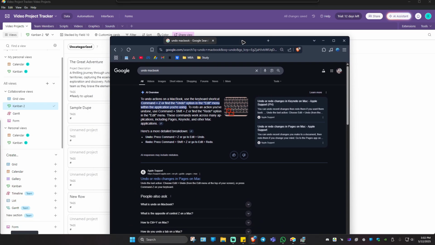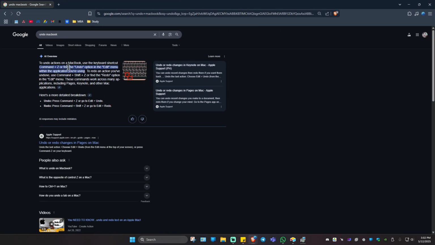Now, if you are on Mac, to undo actions on a MacBook, use Command plus Z, and to redo, you have to use Command plus Shift plus Z. These commands work across many applications, including Pages, Keynote, and other Mac applications.